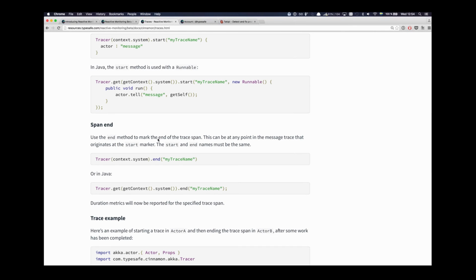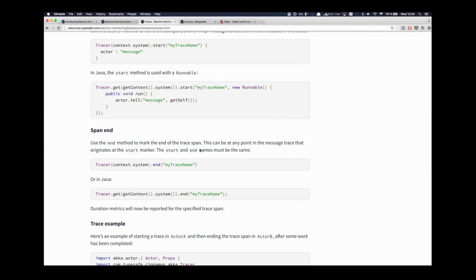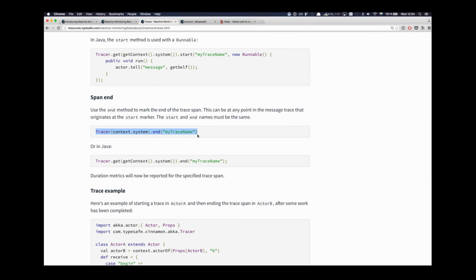So that's how you start the trace, and then on the other side of things, when you want to stop it, you call the end method with the same name of the trace. So the name is the key. It's important that those match up.